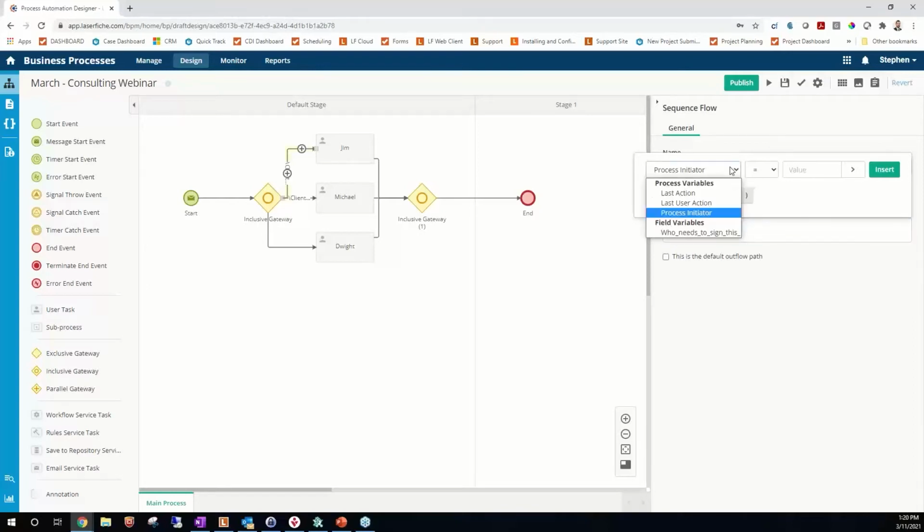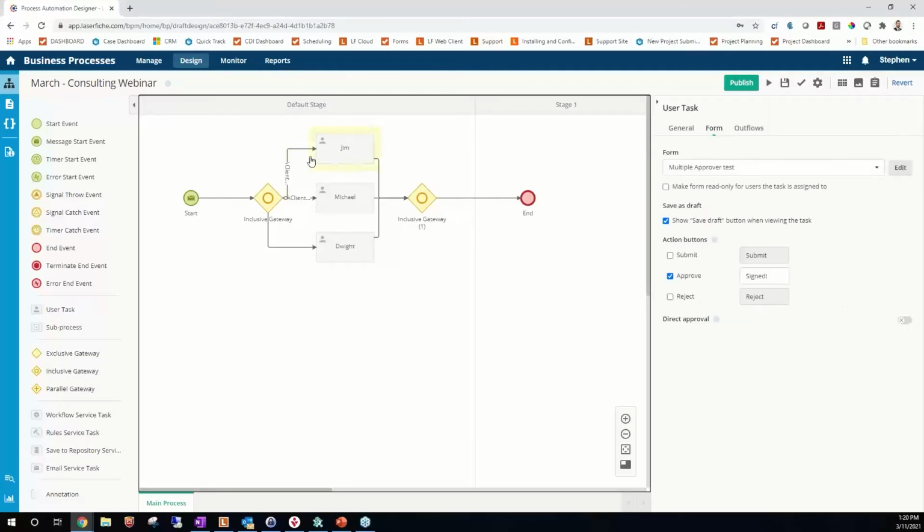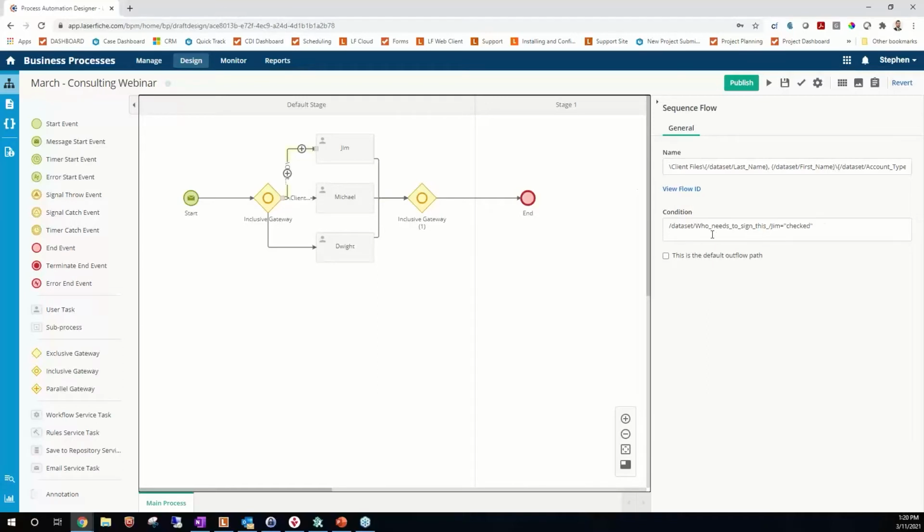So if we choose our variable, you'll see that there's last action. That's a common one. That's like saying that the last action or the last user action was button reject or accept selected. But in this case, I'm looking more for my field variables, the actual fields on the form. So who needs to sign this? You'll notice it named my variable who underscore needs underscore etc. And who needs to sign this? If that Jim is selected, make sure you hit that insert, and that'll write your syntax for you. So then if we select this, we'll see it's going to go down this when Jim is checked.